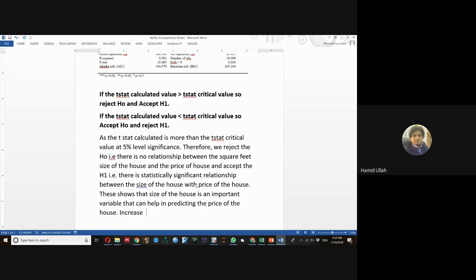Increase in the size of the house will have a positive impact on the price of the house. So this is a real interpretation of a particular beta.